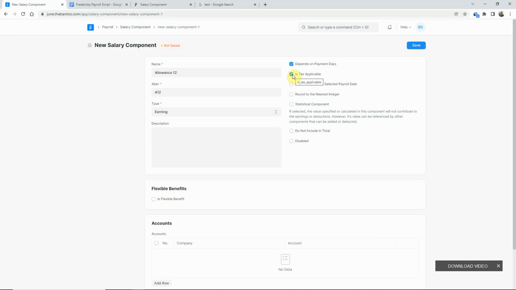Then is tax applicable? So this means that tax can be applied to this salary component. So meaning this is a taxable component. Tax will be applied to this component. So we also leave that one checked. Okay. So deduct full tax on selected payroll date. So if this is ticked and the component is used in an additional salary, the tax amount applicable on the additional amount will be deducted on the specific payroll month.